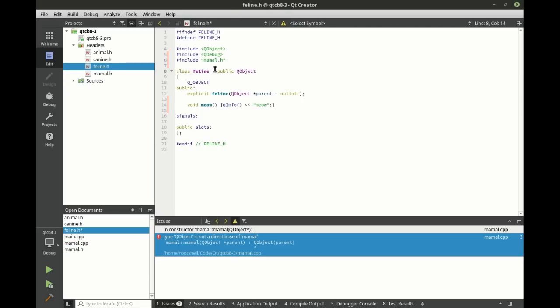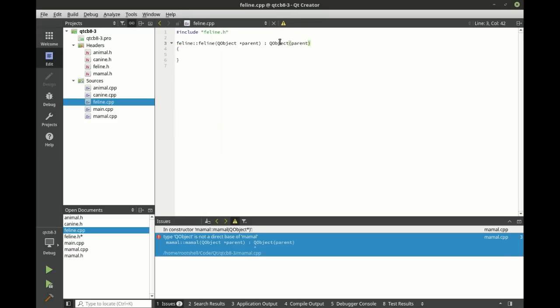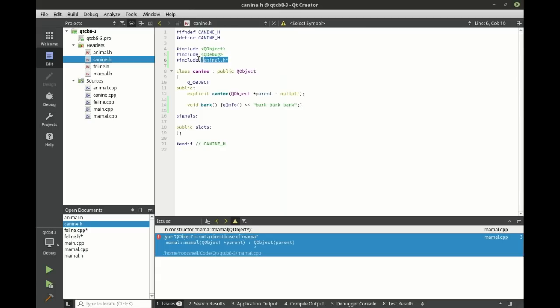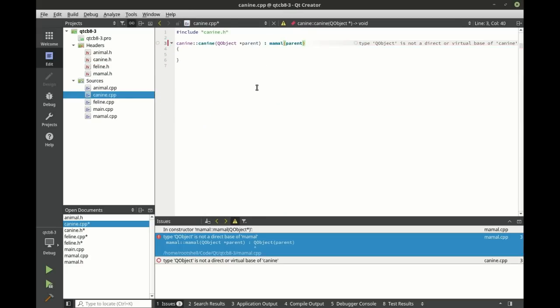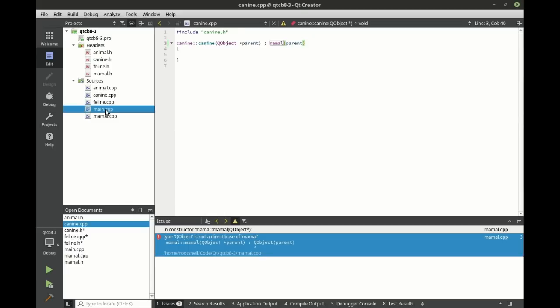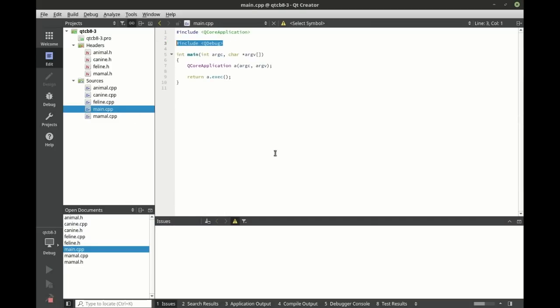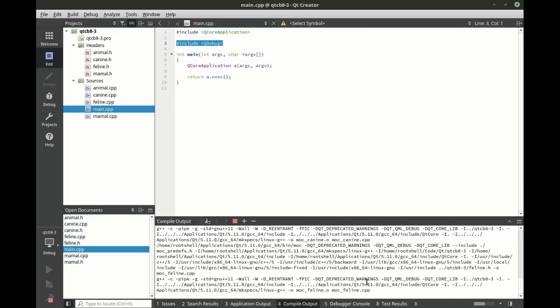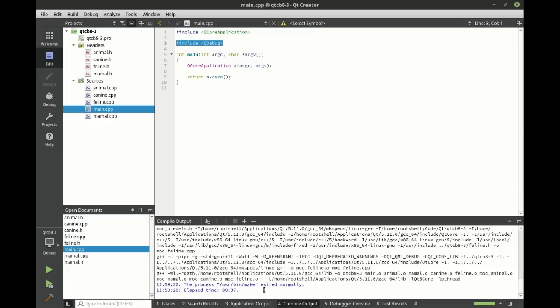Let's jump back to our feline here. And now let's go ahead and inherit the mammal. Let's grab this. We have to go in here. Let's do the same thing with canine. And let's go ahead and give this a good build just to make sure we didn't miss anything. There we go. We've got a exited normally, so everything works as expected.